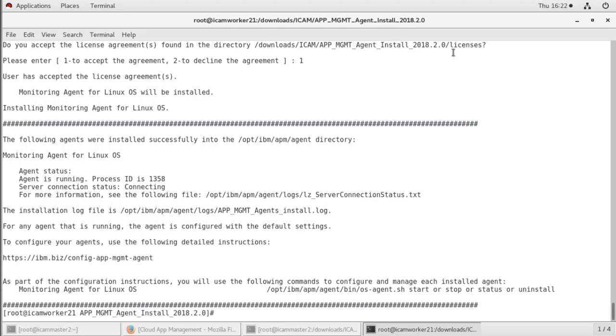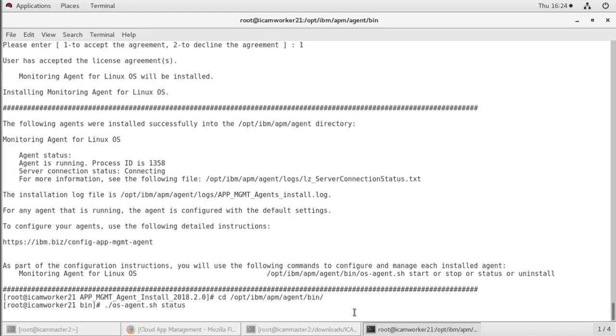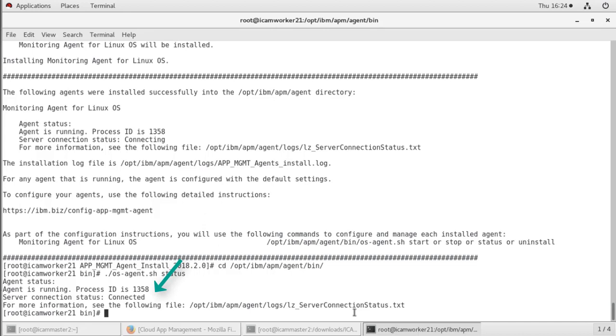Let's change directory into /opt/ibm/apm/agent/bin. From here, let's run the OS agent status command. Observe the status is now connected. This means our agent has successfully connected to the IBM Cloud App Management Server. In a similar fashion, the osagent.sh command can be used to stop and start the agent as well.